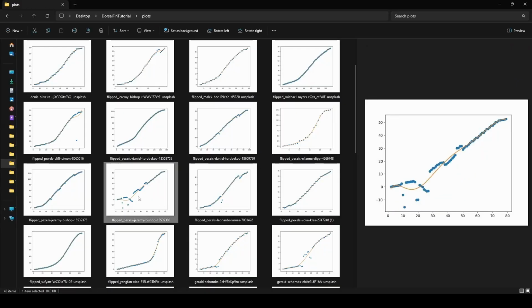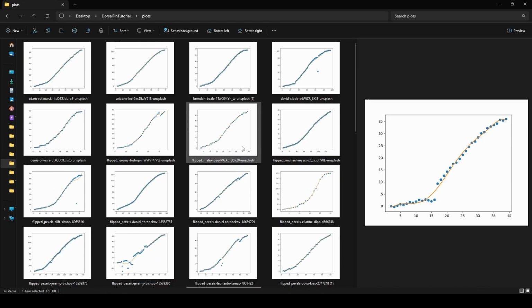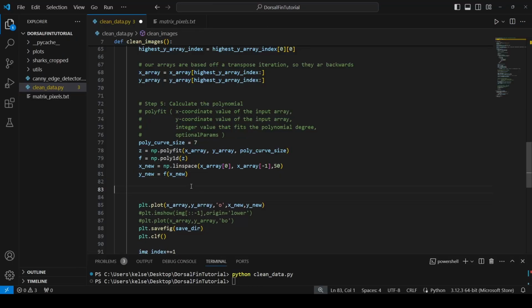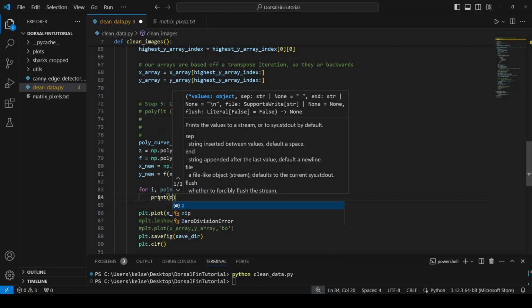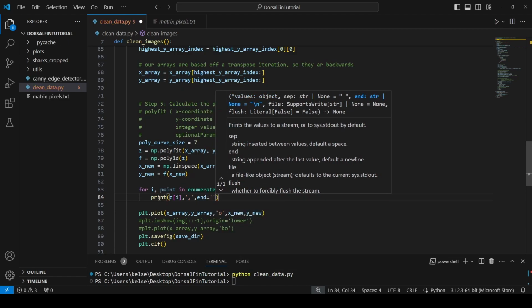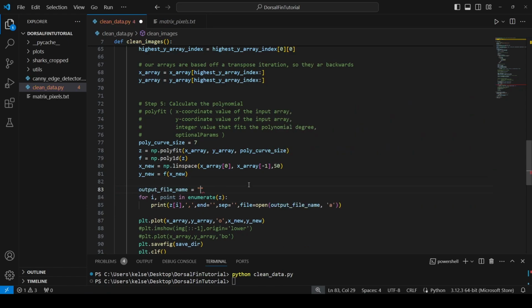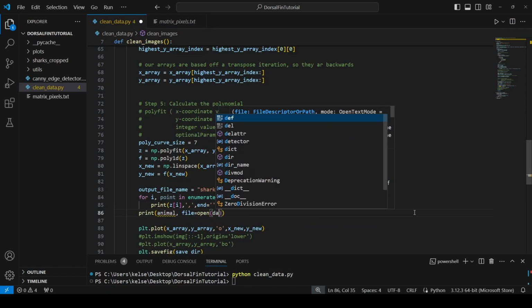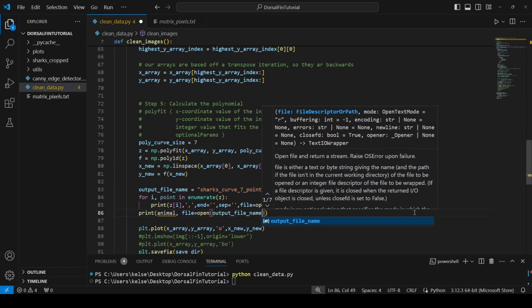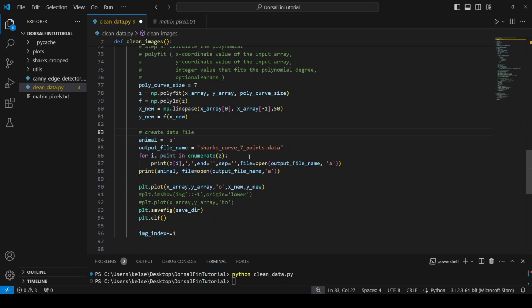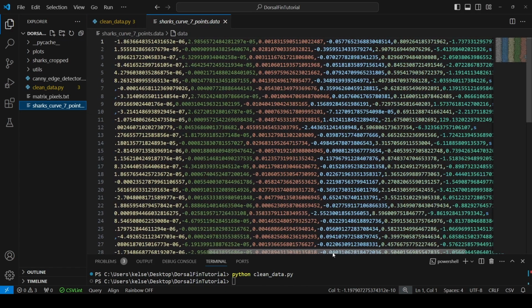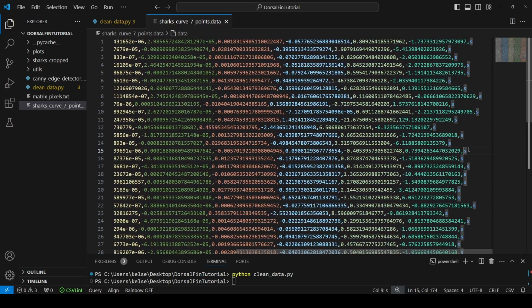The polyfit function returns these coefficients as z-values, so after getting the z-values, I will print them to a file with their label. For sharks, I'll label it S, and dolphins, I'll label it D. And now we have our data file with our labeled polynomial values that we will use to train our AI model.